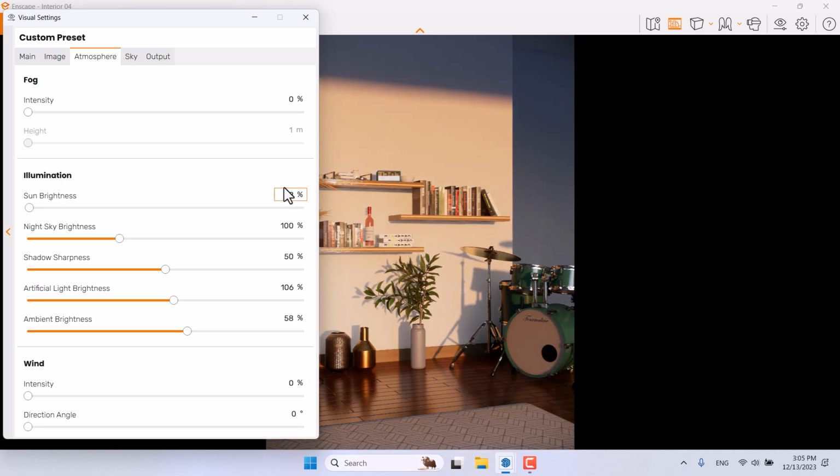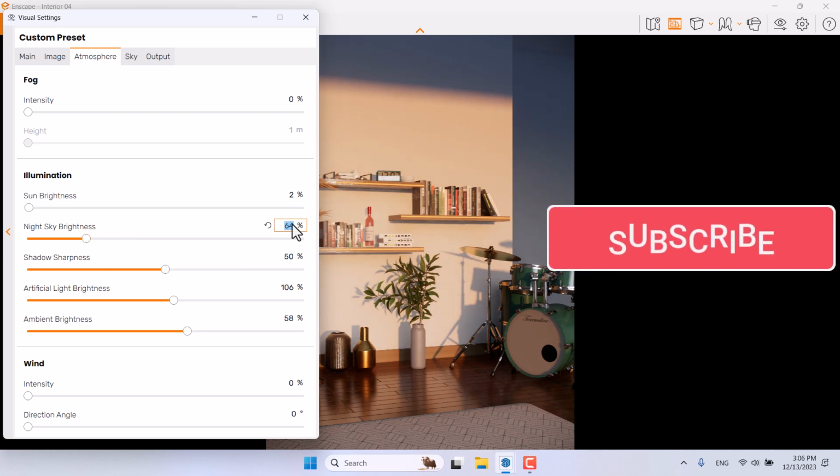If I change my sunlight to 2% or 1%, we will have some type of realistic render like this with only changing some brightness parameter. Right now, I want to change it to 1.6 or 2%. Night sky brightness can be decreased to some number about 44, and shadow sharpness.